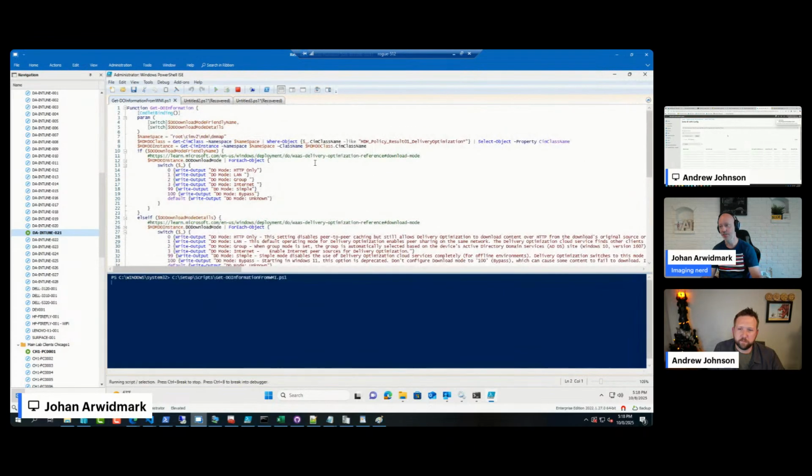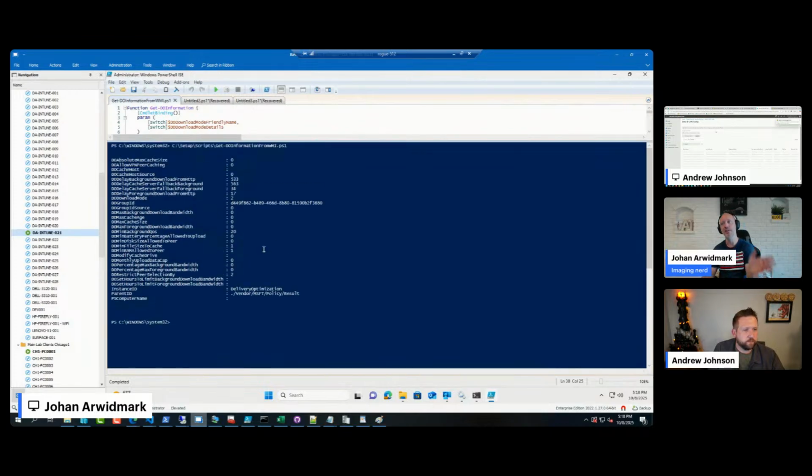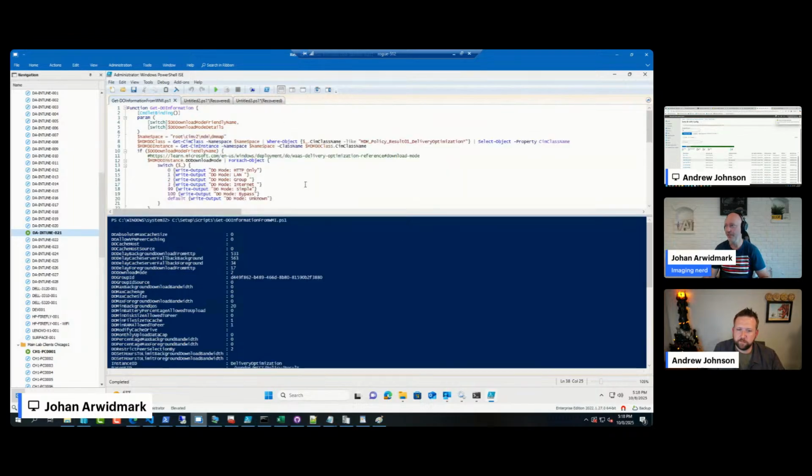If I run this one here, it will show me all the policy settings, in this case for DO, directly from the MDM stack, what they currently are, etc. Of course, you can do that for others when they are available. Not every single policy is available this way, but a lot of them are, so quite handy. All right. Awesome. Thank you, sir.